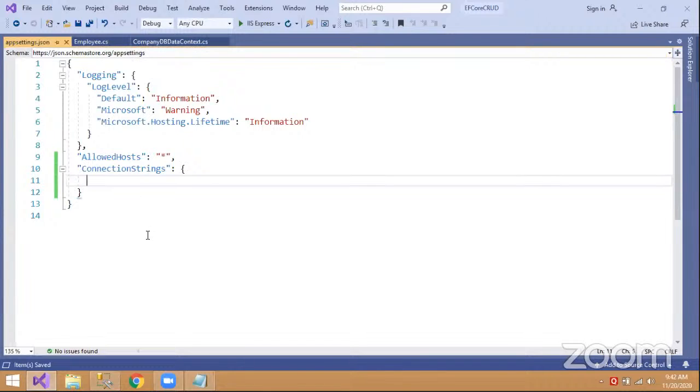You can just give the name of the connection string. I'll say the application connection that I am using, and there you have to specify the connection string. Let's go with server is equal to dot, and then user ID is equal to SA, and then password is equal to 123, and then database is equal to, let's say, CompanyDB.